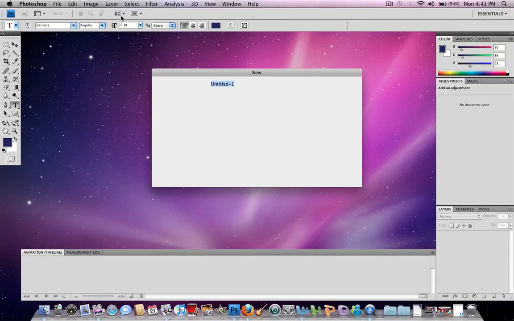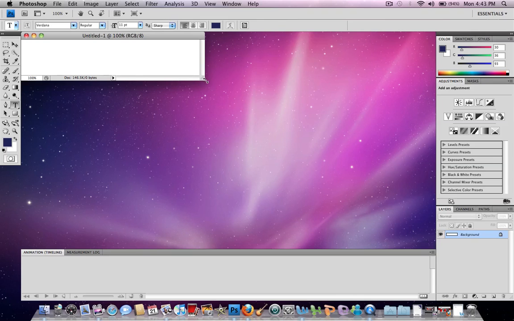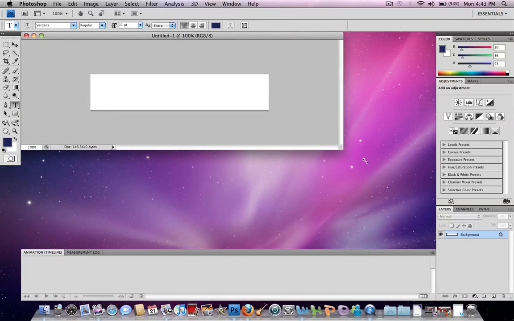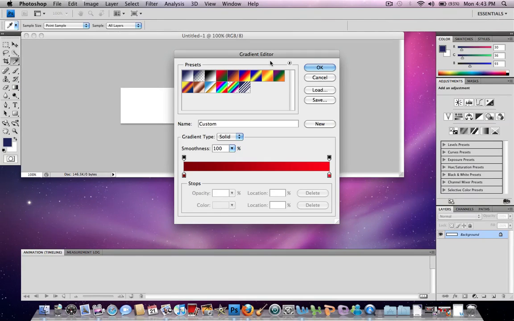Weird. I think something's wrong with Photoshop. But so the dimensions I use are 500 by 100 for my banners. Just what I use. You can use something different, your choice. But I use that. So, anyways, what I like to do is I like to add a little gradient.